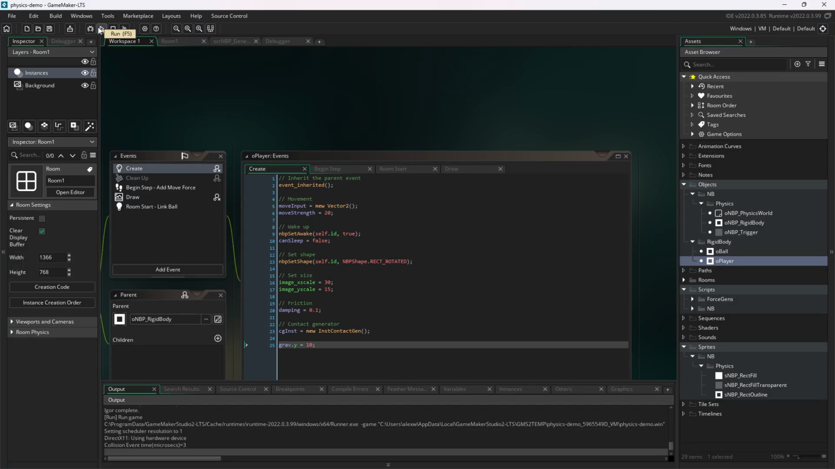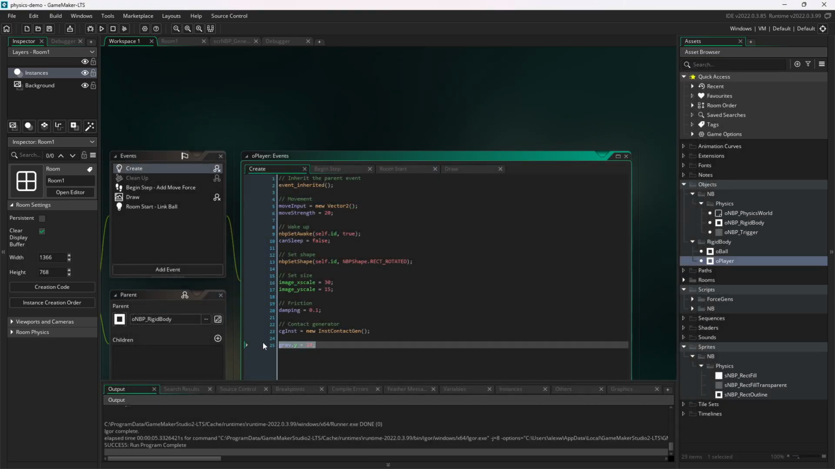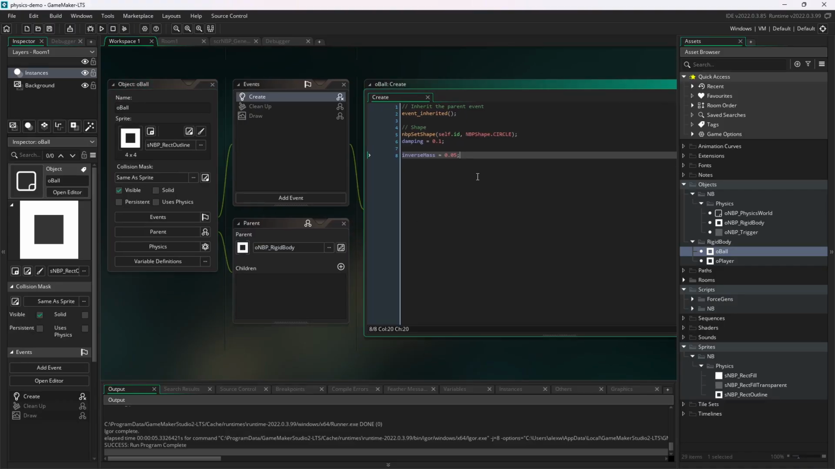See if that's the correct direction. And yeah, okay, it is. All right, so we'll have both of these have gravity as well. We'll also just make this mass different. You know what? Might as well keep it like that, just to see what the difference is.